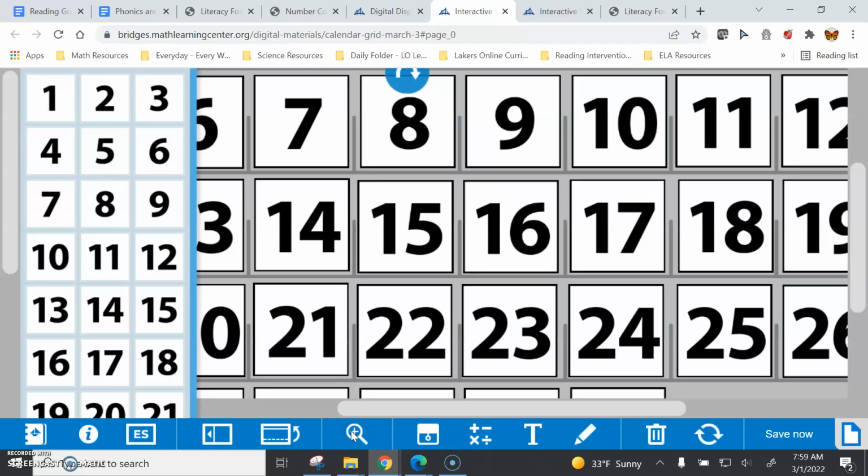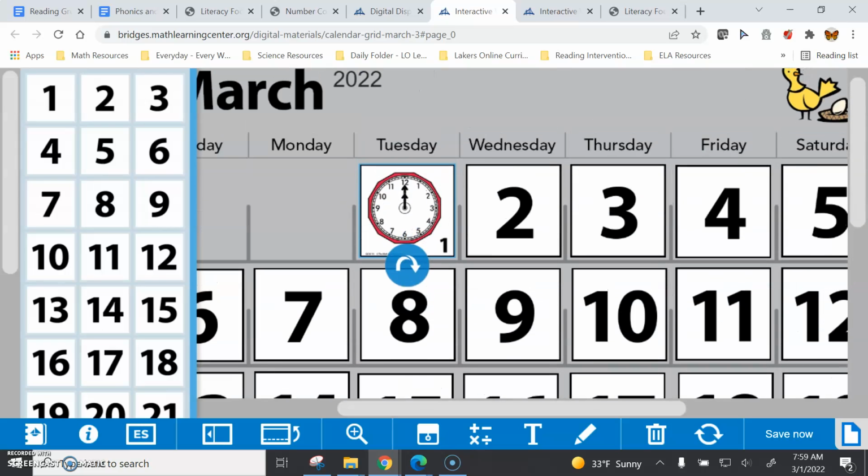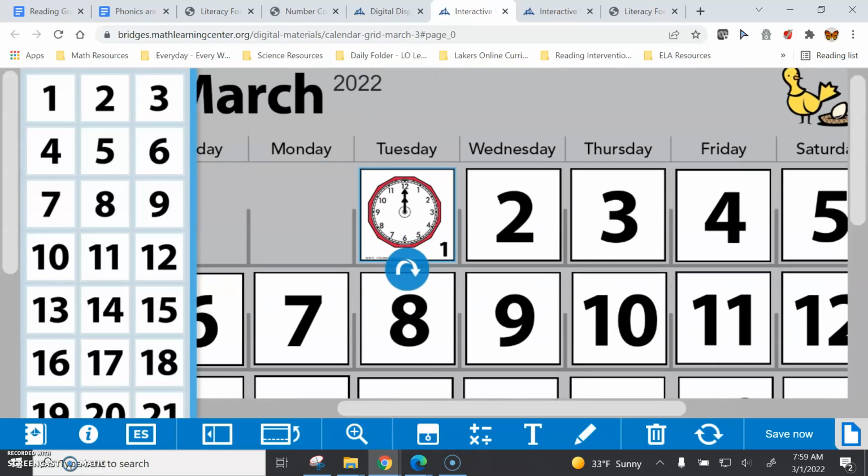Whoa! Oh my goodness, we love it. Did you see what I saw? We have clocks. That means we're going to go back to telling time. We love telling time. So now, if we look at this clock, this is what type of clock again? Is it digital or analog?